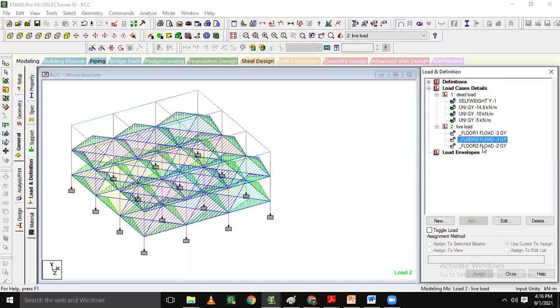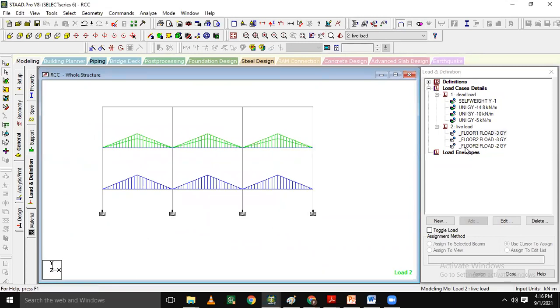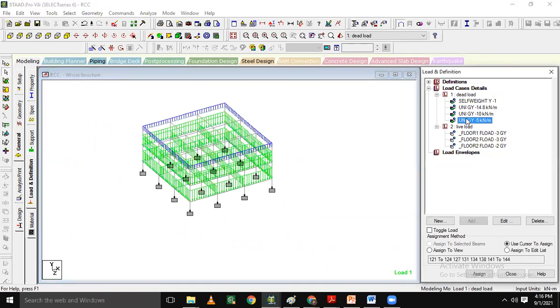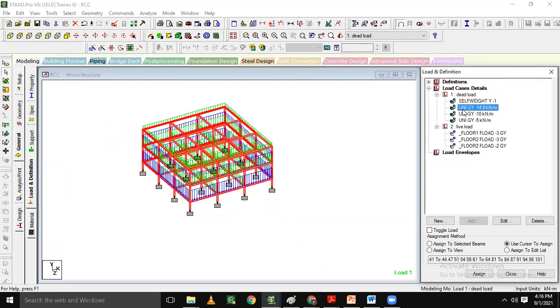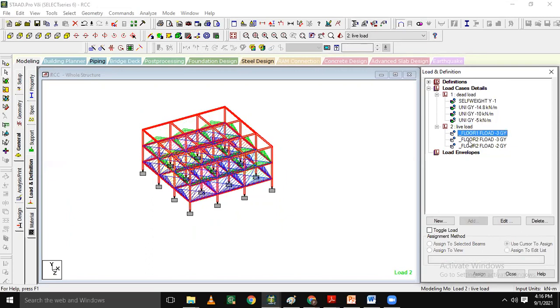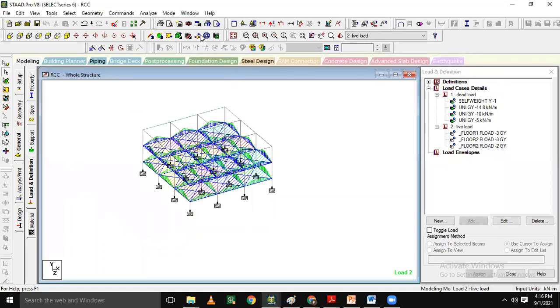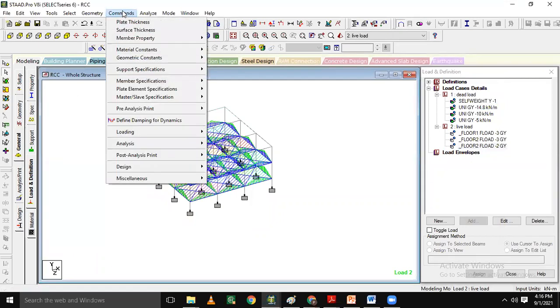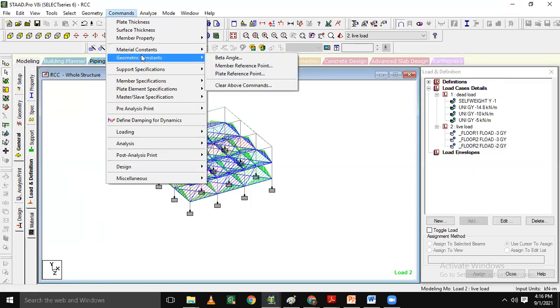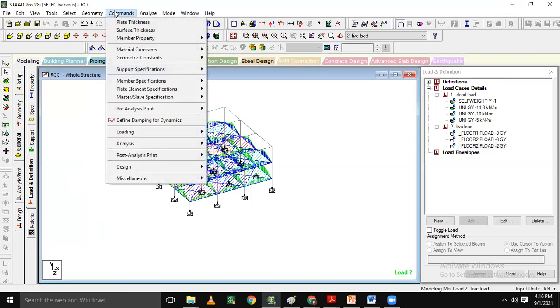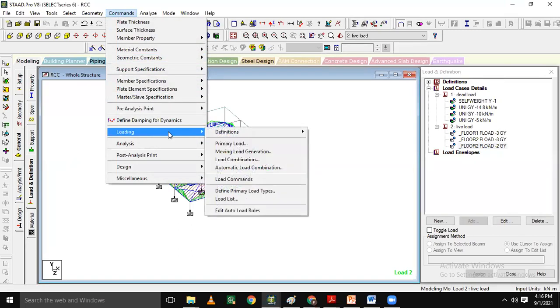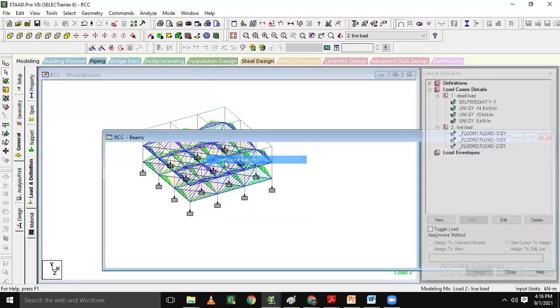Okay. See here the live load. You can see the load. Now loading is done. Now what we need to do is next step is load combination. Again, go to command, then go to loading, then go to the load combination.